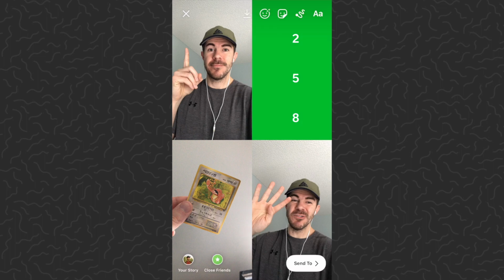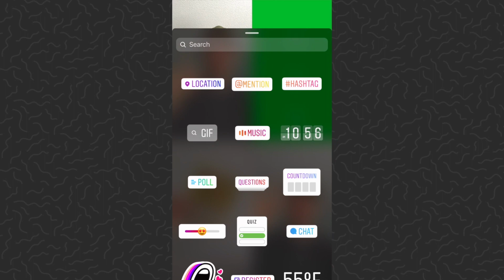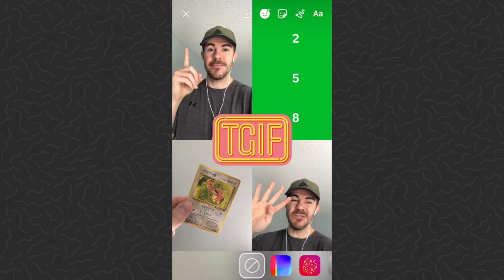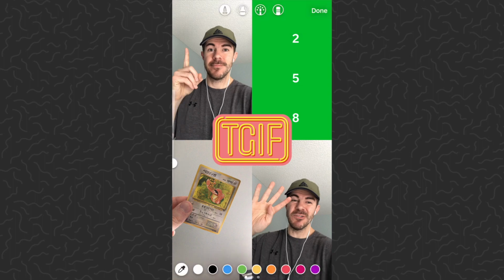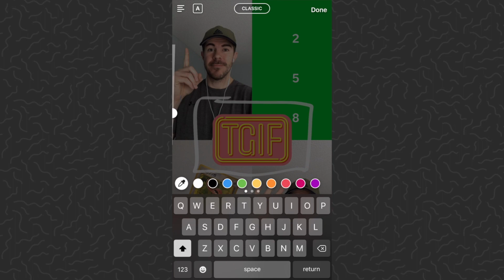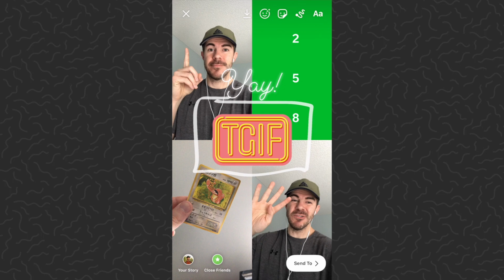So up here on the top of the screen, we're gonna have more options. You can save this if you want. You can add some effects if you want. You can add some stuff on top of this if you want. You can add some stickers, TGIF. You can of course draw on this. You can add more text. And there you have it. All the normal stuff you can do, but within the new layout tool on Instagram.